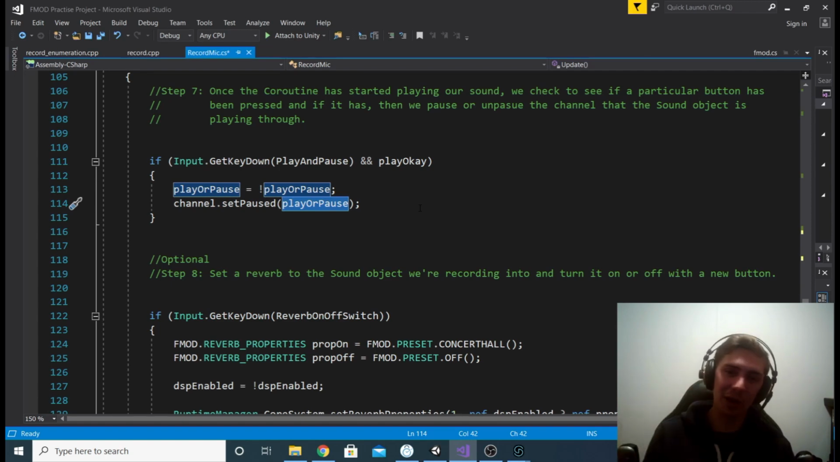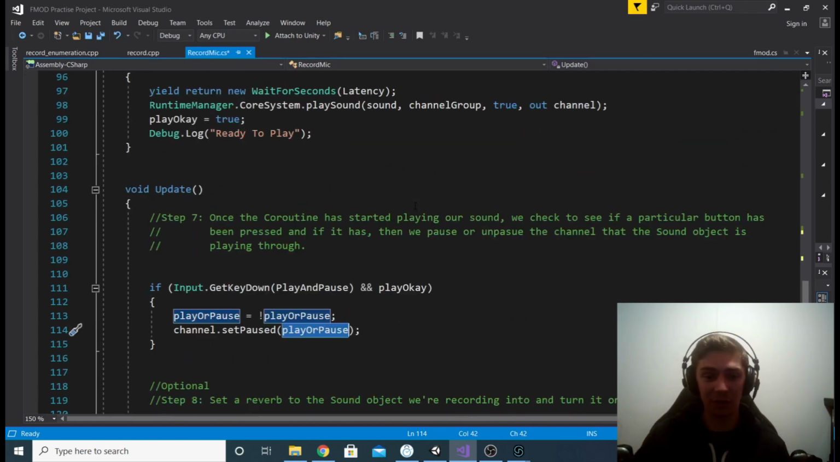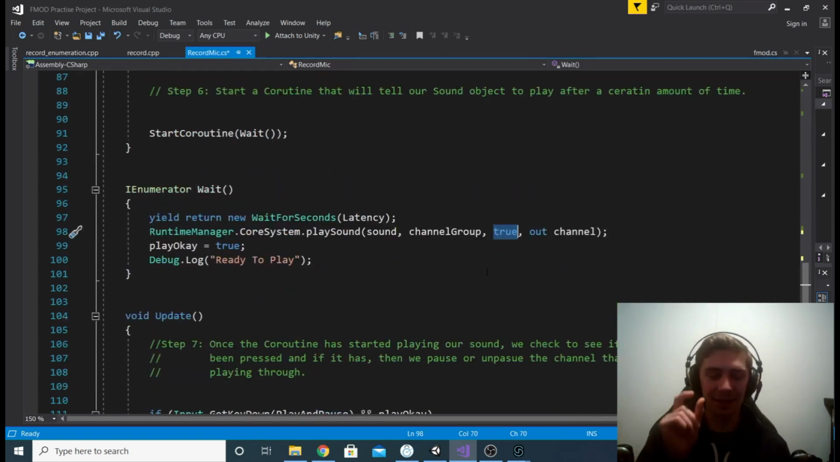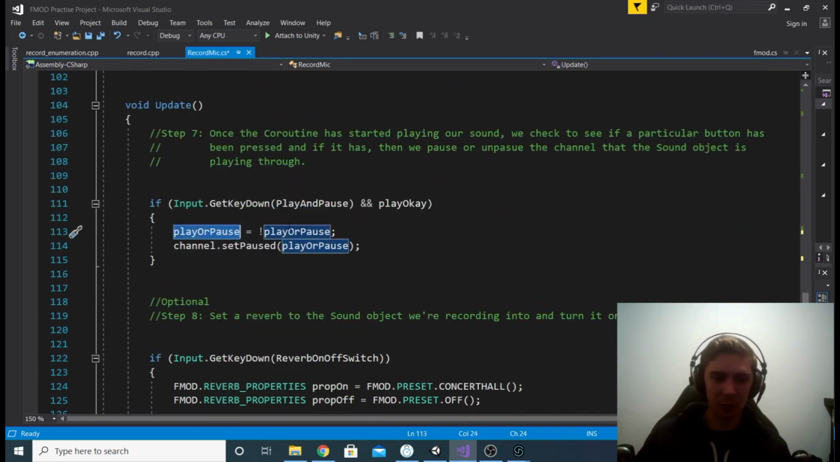So the very first time we press our button, we know it's going to be paused, because if we scroll back up, you'll remember we set the sound to true, to pause as soon as it's playing. So play or pause is going to be set from true to false. Then using the set paused function, the sound is also going to be set from true to false. So basically we're unpausing it the very first time we press that button. Then the second time we press the button, it's going to go through the same process, but the value is going to be swapped. So play or pause will start as false, but then be set to true here. Then the value true is going to be passed into the set pause function, and thus pausing our sound, so we won't be able to hear it anymore.